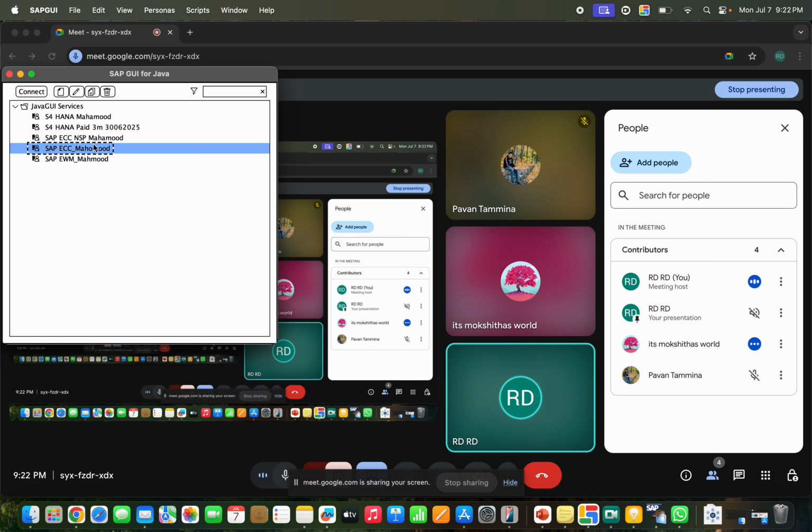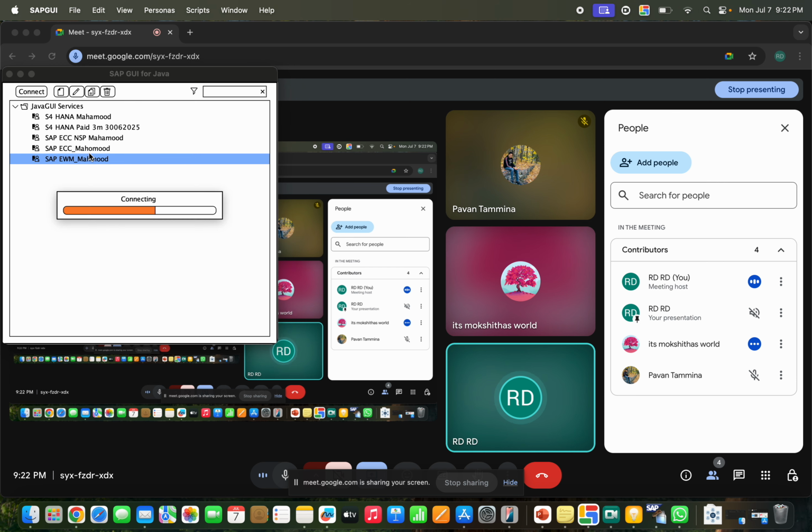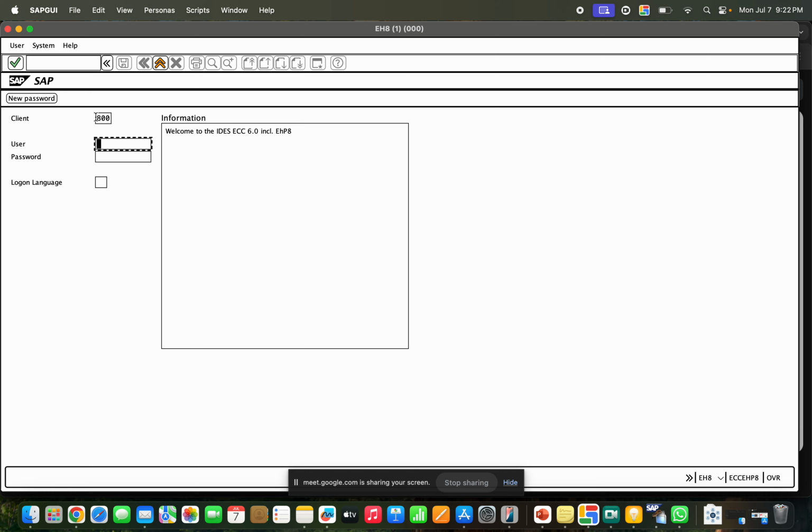I want to show how to use the SAP logon pad. As we discussed, we need the client ID, username, and password, and if it is from different countries, the language we can use. Whatever language you are using, the information will be displayed based on that language. I'm just entering my username and password, and I'm entering English.